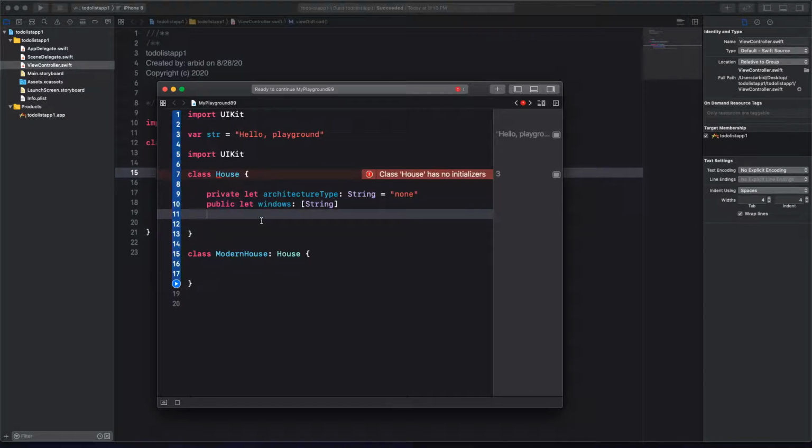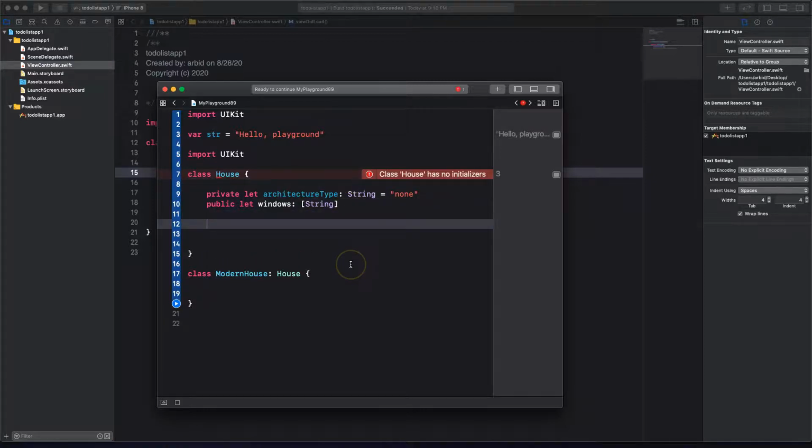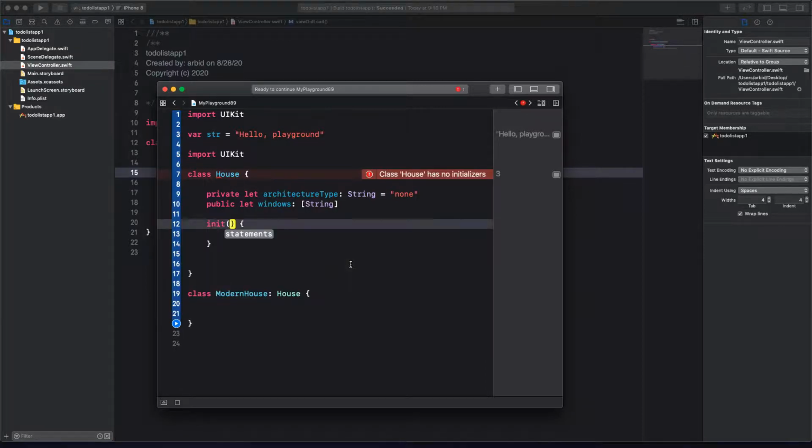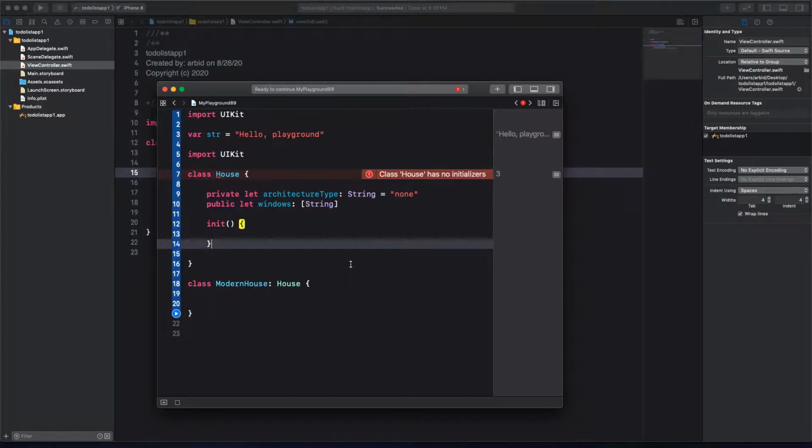And something we didn't discuss is how to initialize a class. There's something called initialization. The class has no initializers, which means you're creating a class, but you're not giving it an initial value. In order to do that, there's something called a constructor. What it does is create the class. It's kind of like a builder. It's initializing the class, and this is an init. So now I have the class initialized, and it's not going to complain anymore.